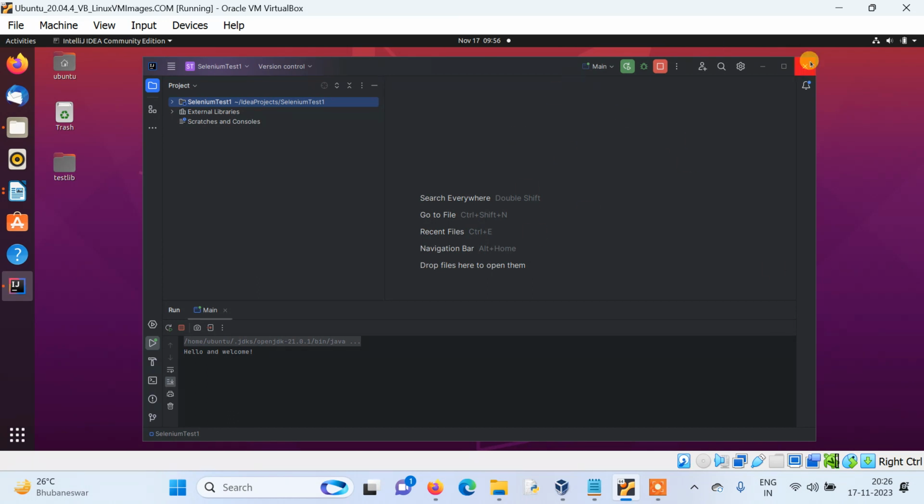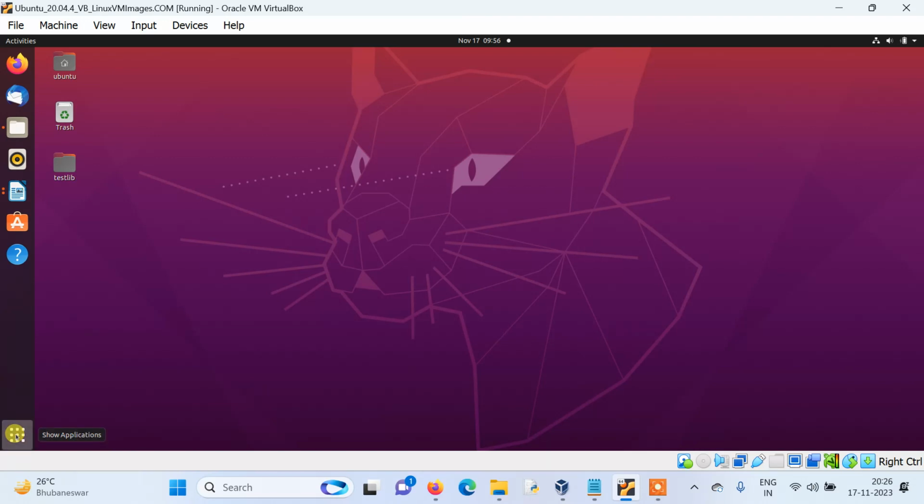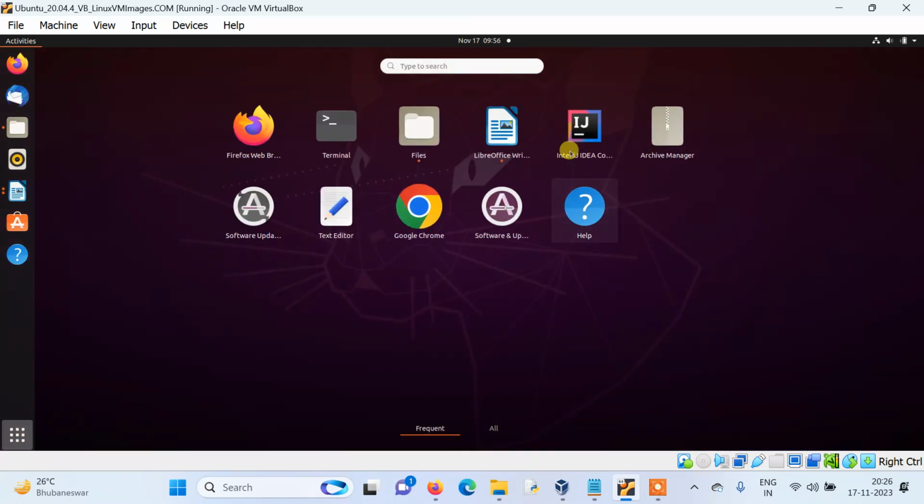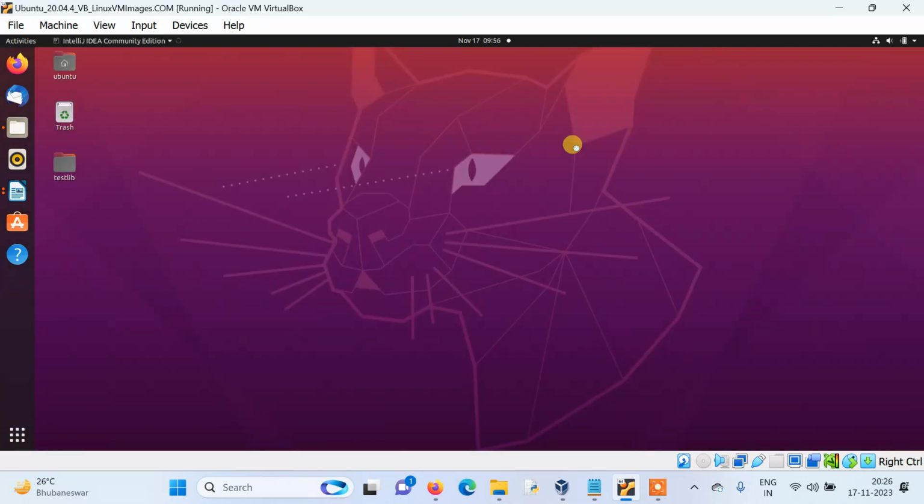So now I opened my IntelliJ IDE here. If you want me to open it again, I'm doing it now. So let's say close. Okay, and I am just going to open IntelliJ IDE. It will take a little time as it is a virtual system.